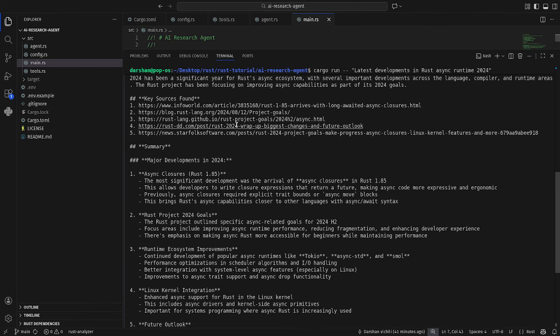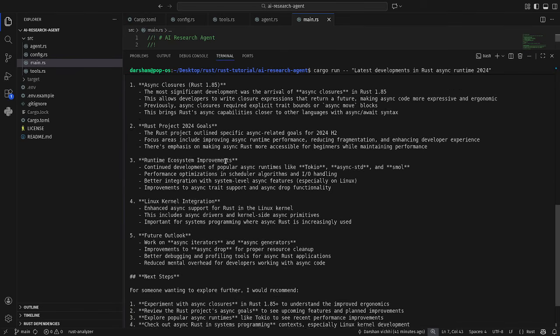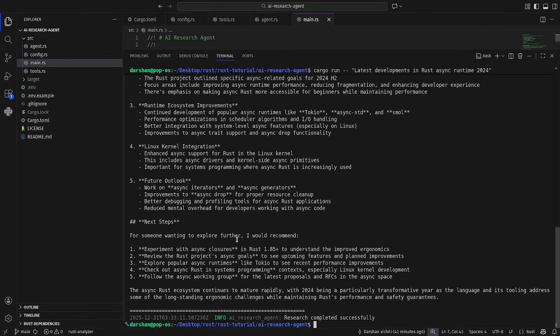The summary section synthesizes everything, discussing Tokio updates, async developments, new runtimes like Smol and Glommio. The next steps section suggests what to explore next, checking the async working group, following GitHub repositories. It ran locally, no API costs, complete privacy, about 15 seconds total. The search is fast. The LLM thinking is where the time goes.